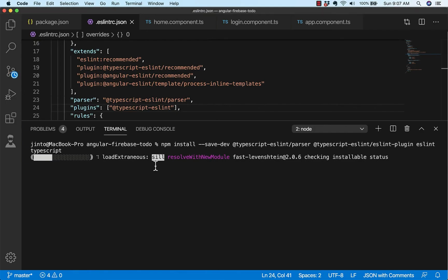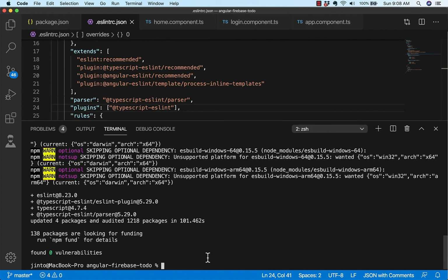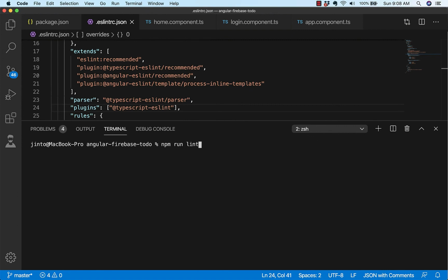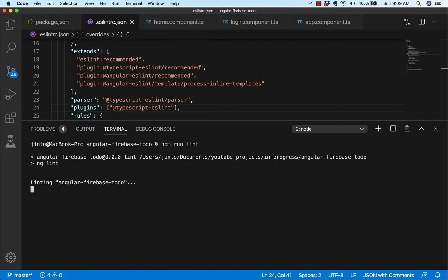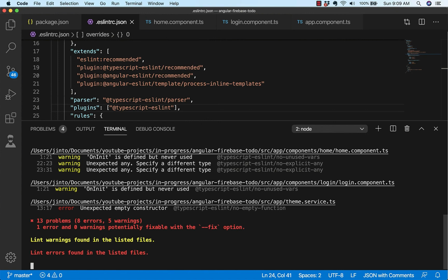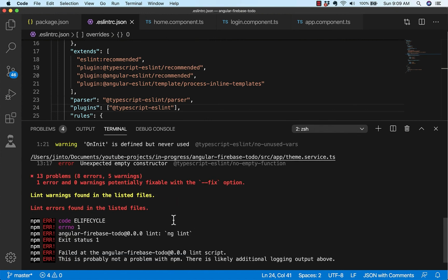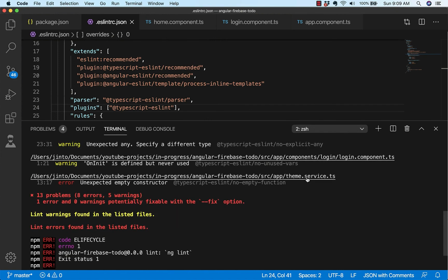Now that's it. So now the installation is going on. Once installation is done, we can actually run the lint and see whether it is picking up any new issues or not. Okay, now the installation is completed. Let's run the lint again. Now there are 8 errors and 5 warnings.